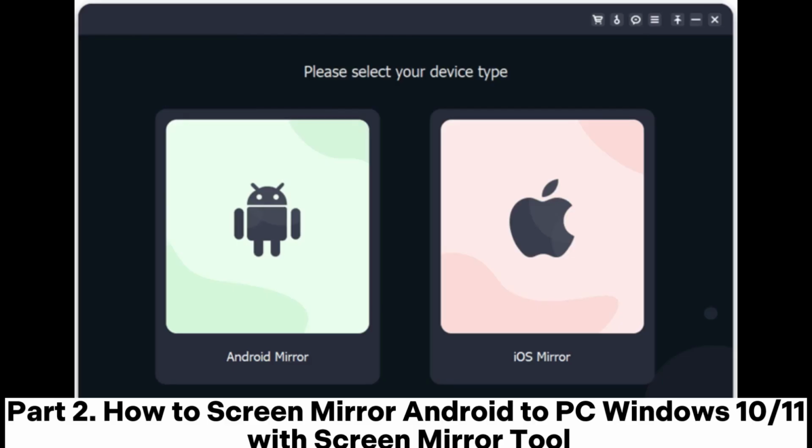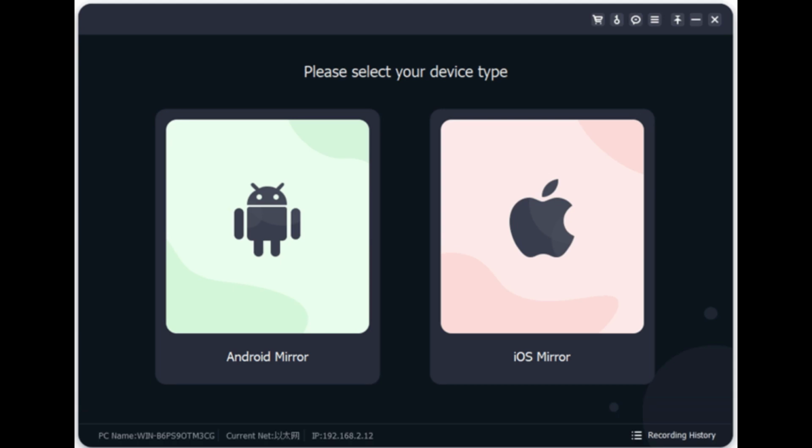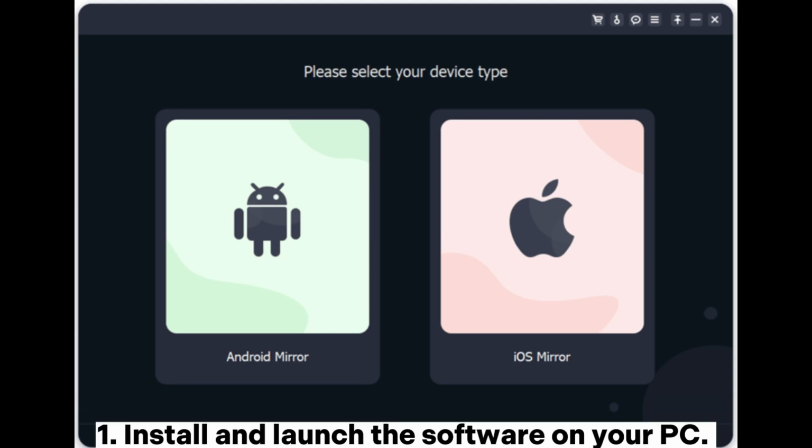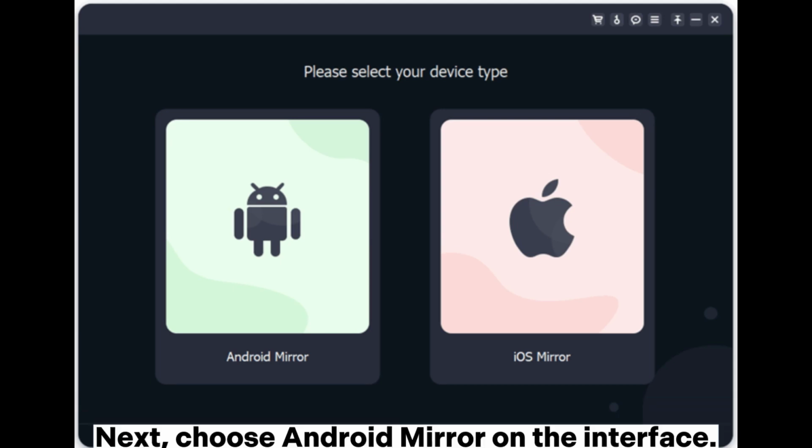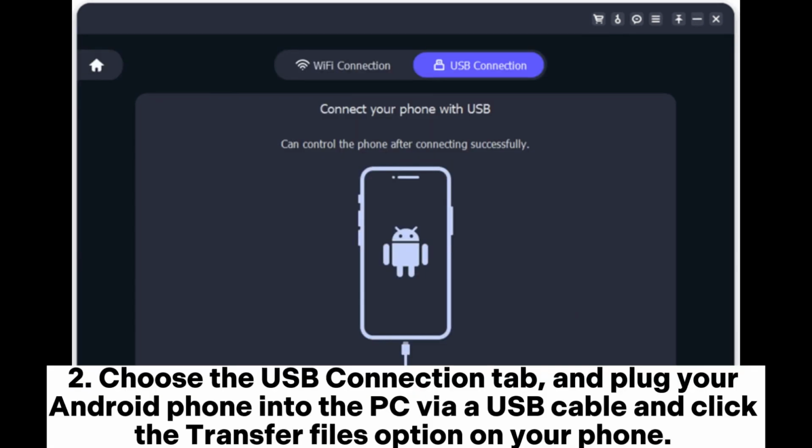Part 2. How to screen mirror Android to PC Windows 10/11 with Screen Mirror Tool. 1. Install and launch the software on your PC. Next, choose Android Mirror on the interface. 2. Choose the USB connection tab and plug your Android phone into the PC via a USB cable and click the Transfer Files option on your phone.